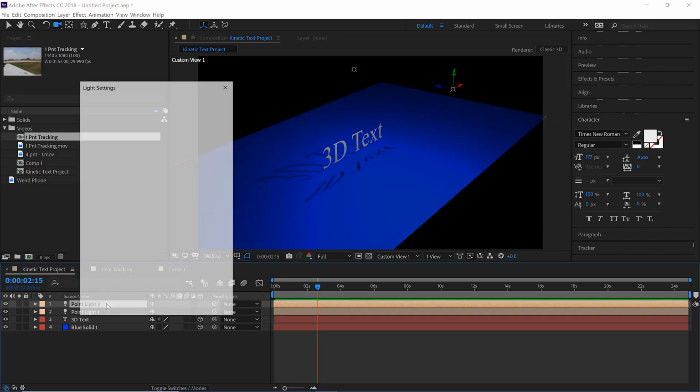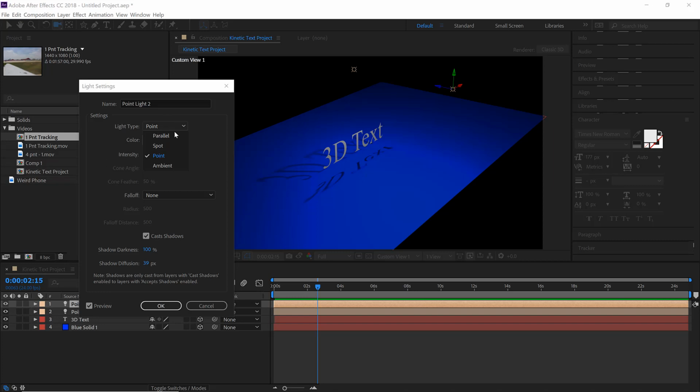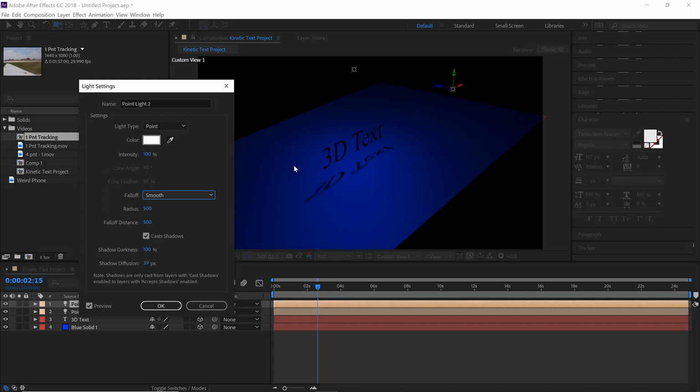You can also try and work with parallel lights or spotlights. That's something you can definitely experiment with. You can also have some fall off as well. That's something you can work with.